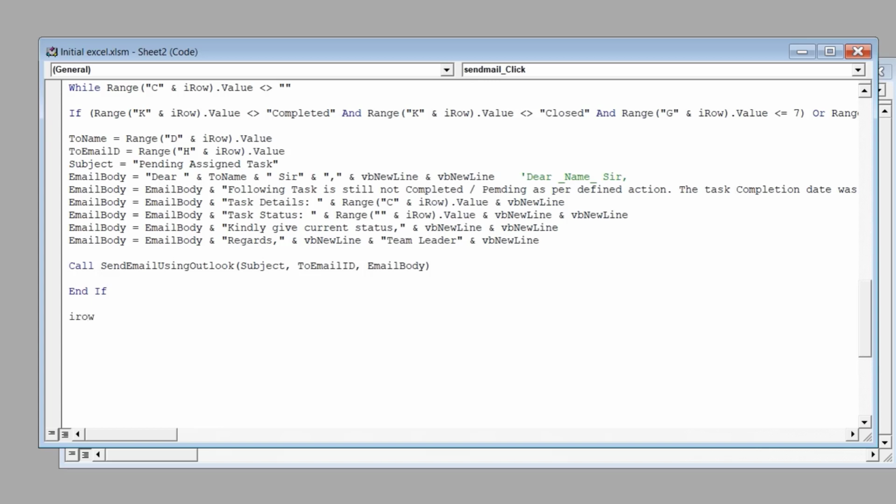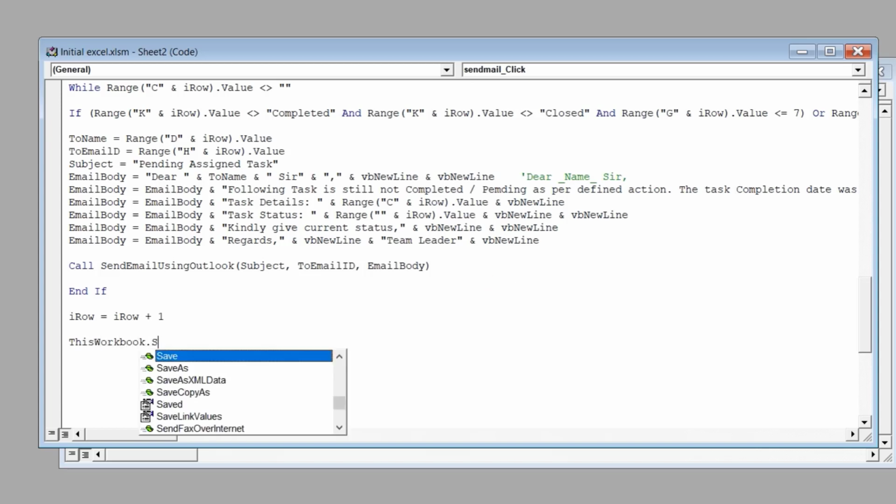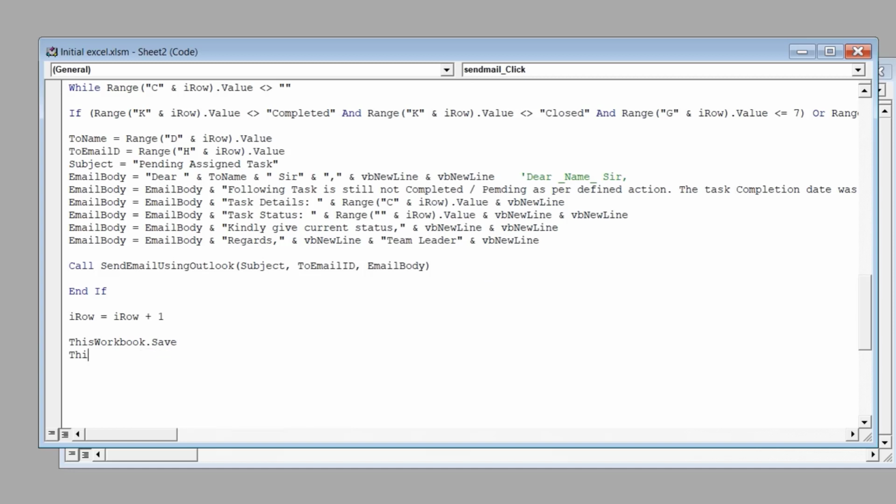But after that we want to add I row plus 1. So now after completing this task, our row will be switched to the next row. Now we want to save this workbook. This workbook must be saved. If you want to close this workbook after sending the mail, you can use this syntax. But right now, let us keep it as a comment. And if you want to close Excel.